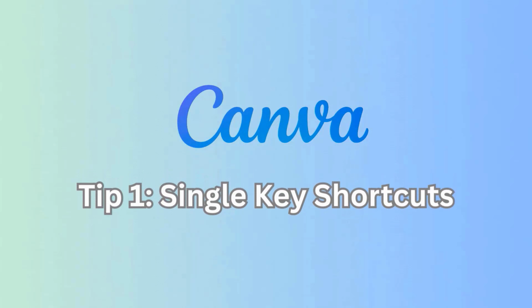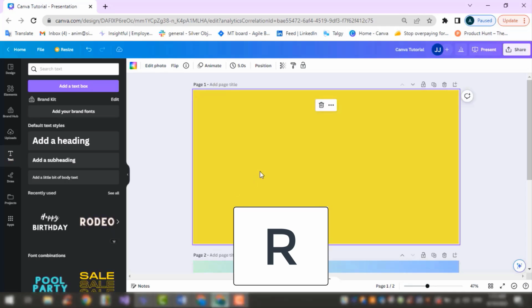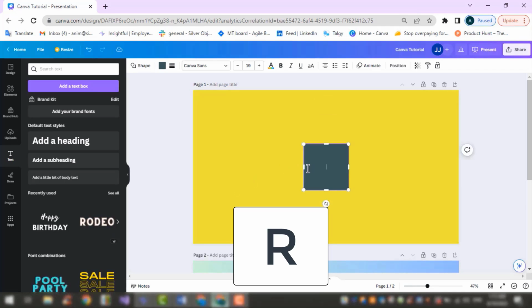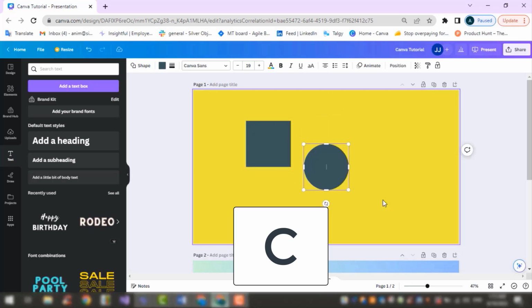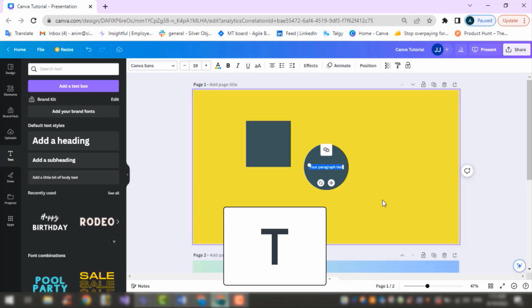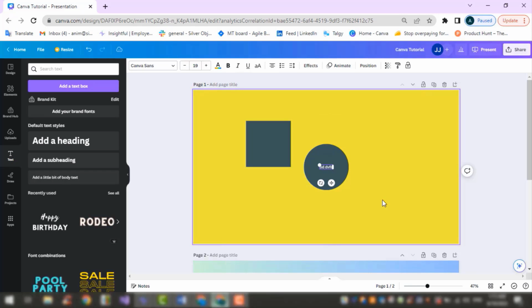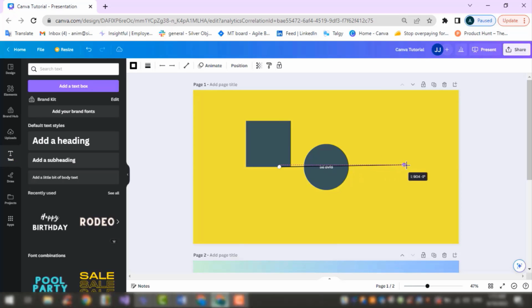The first trick that helps to save time is single key shortcuts. For example, you can tap the key R on your keyboard to generate the rectangle. By clicking on C, you can generate a circle. If you want to write a text, simply tap T to generate it. And lastly, you can create a line by clicking on L. The handles on the side will help you to resize them. You can also change the colors.